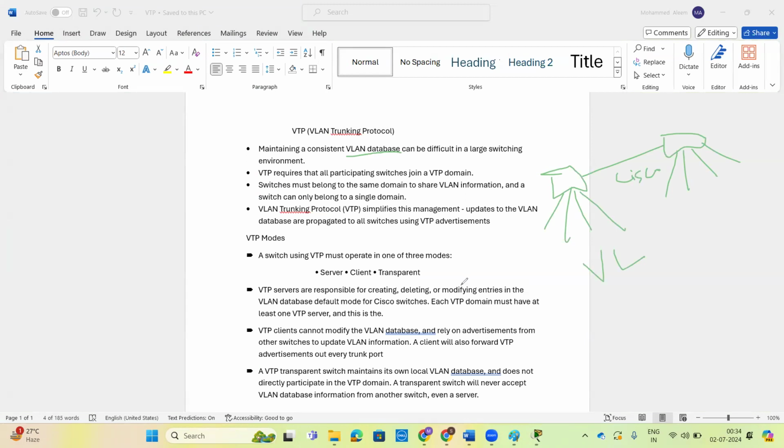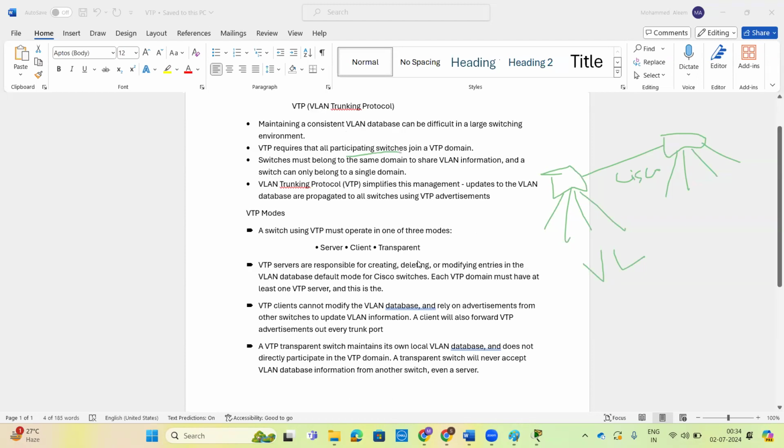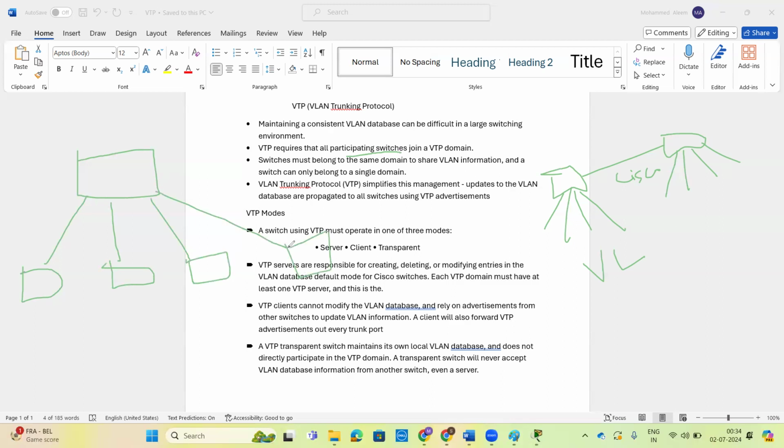Here we have three types of modes. VTP requires that all the participating switches joining a VTP domain must belong to the same domain. I'll explain these things. VTP simplifies the management of updates. By default, whenever you are enabling VTP, what is the requirement? We'll discuss that. At the distribution switches we have, and after that we have access switches, right? These all are access switches.